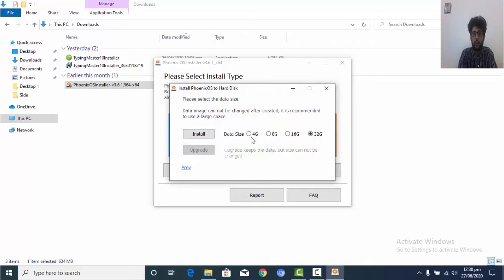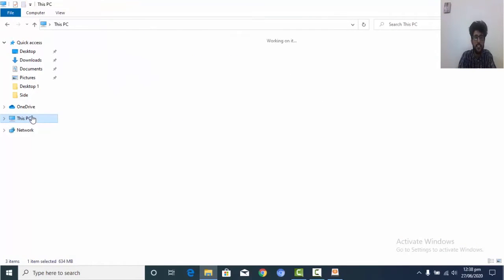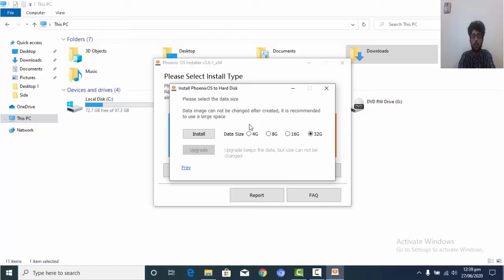and you have to allocate the size. If you want to allocate 4 GB to Phonex, you can also do this, and 8 GB, 16 GB and 32 GB. So you should select the size depending on the size of your C. I check the size of the C. I have 72.7 GB free space in partition C, so I can easily give 32 GB to this Phonex operating system. So I click on 32 GB and click install.